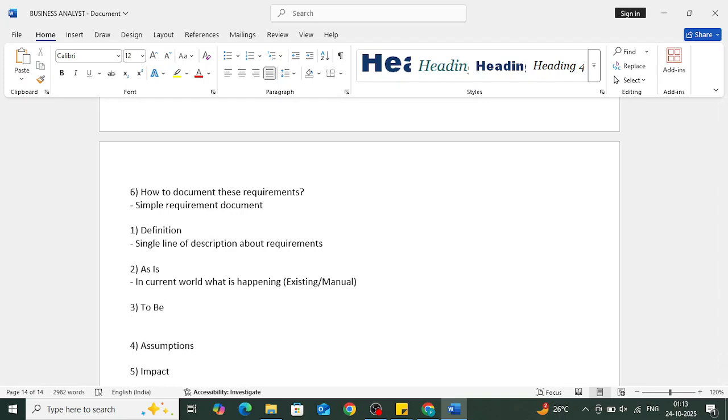Next is to be. So what you wanted to create as a future feature. To be means you wanted it in the future, to create one advanced level or the next level than the as is, than the existing system. So that is coming under the to be.